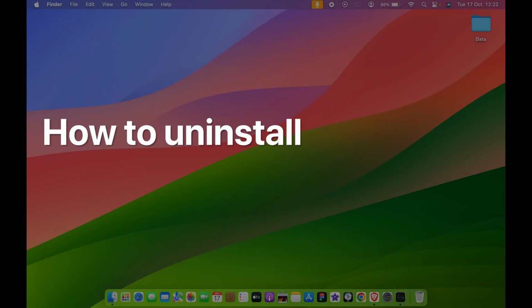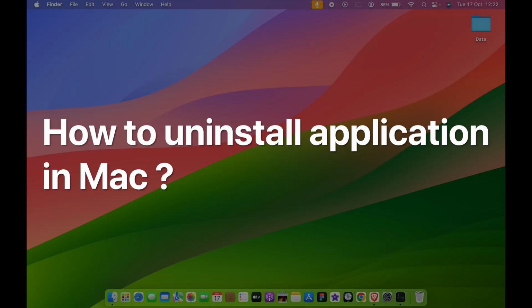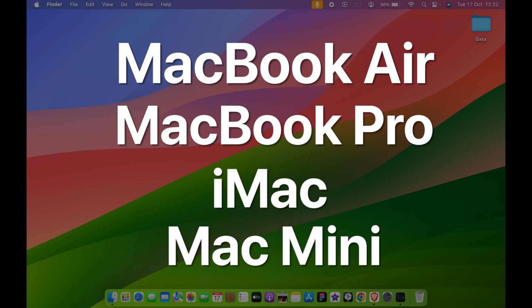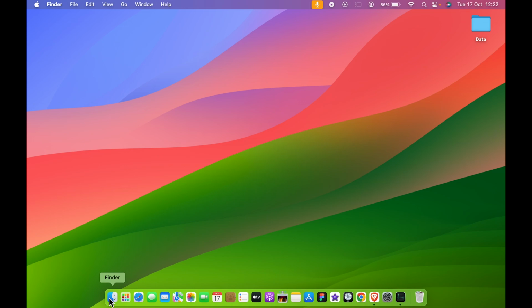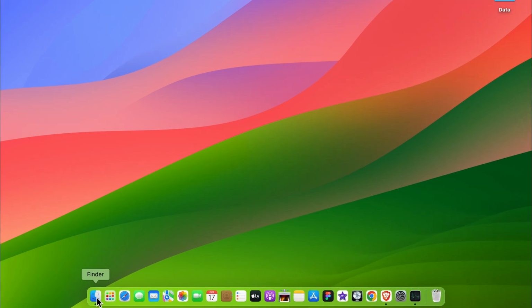How to uninstall an application in Mac. If you're using a MacBook Air, MacBook Pro or iMac, the steps are going to be the same. Now, in order to uninstall any application, you can go to the Finder option, which you can find in the Dock.